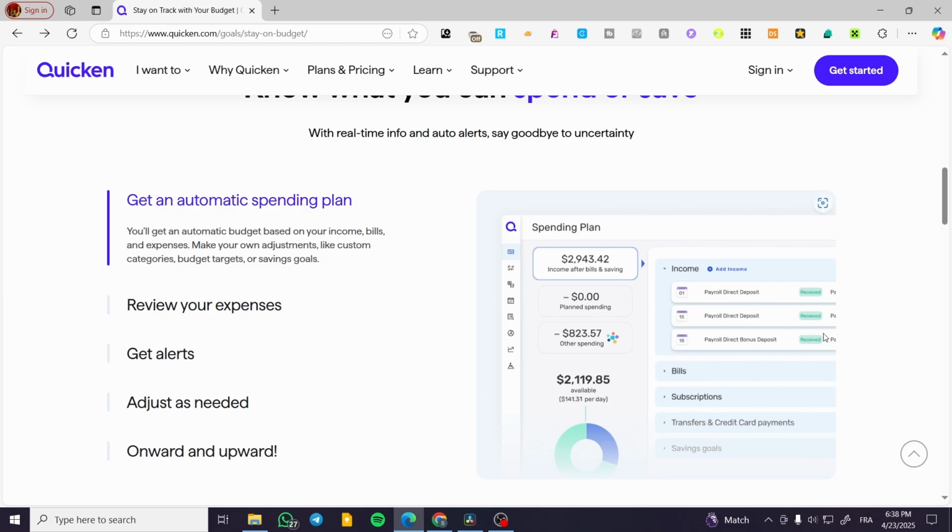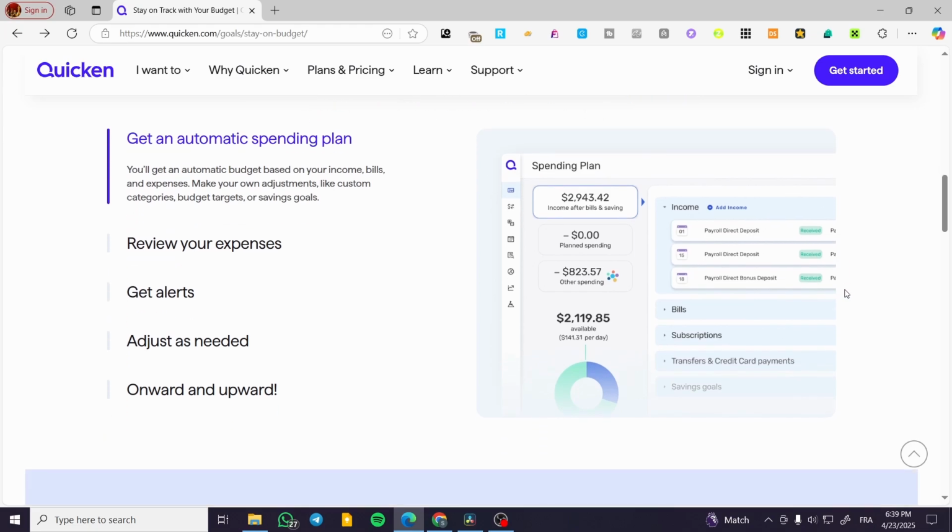So some of the features that we are going to get from Quicken Simplifi budgeting is going to be having an automatic spending plan. As you can see, this is the first feature. So you are going to get an automatic budget based on your income, bills, and expenses. So you're going to be able to make some adjustments and also set up some custom categories, budget targets, and saving goals. So this is, as you can see, a screenshot from an account on the Quicken Simplifi. You can have here the total sum of the income after bills and savings. You can have here the planned spending and also the other spendings. So we are going to have the available budget for the month and the spending for the day.